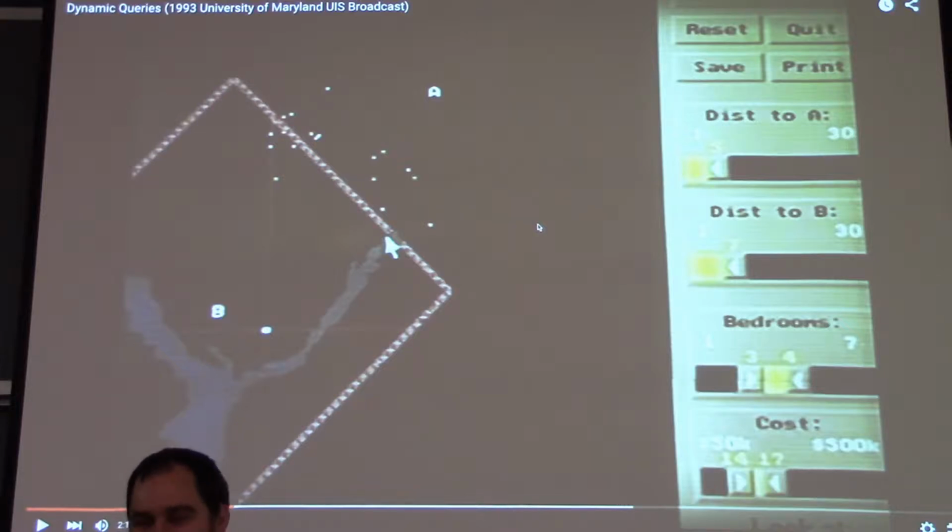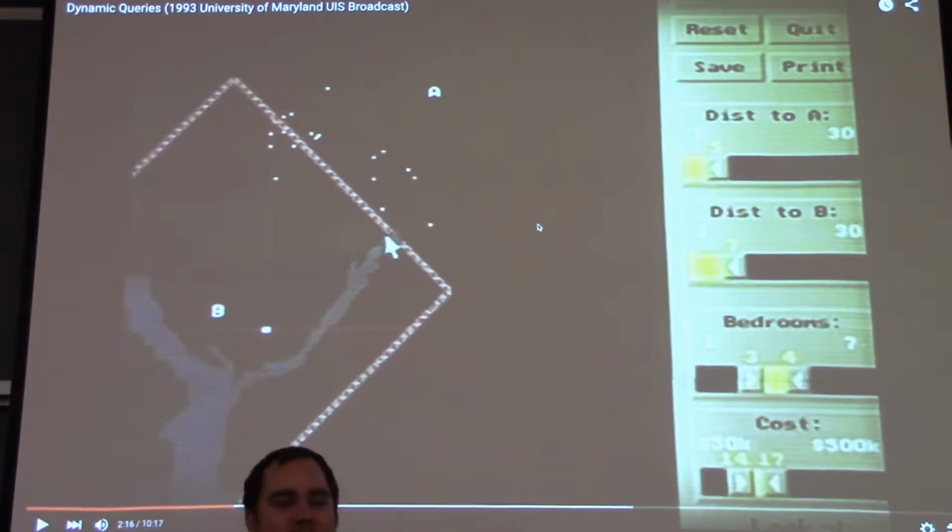Okay, housing prices have gone up since 1993. So the idea here is really that the sliders control all the parameters and let you do your selection of the data.